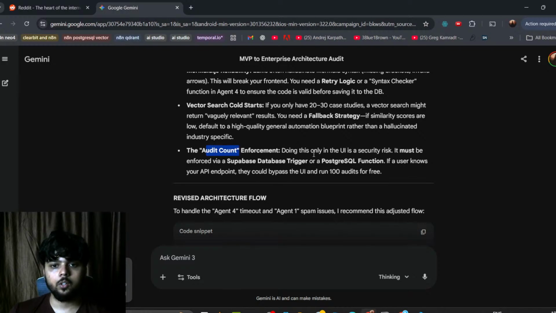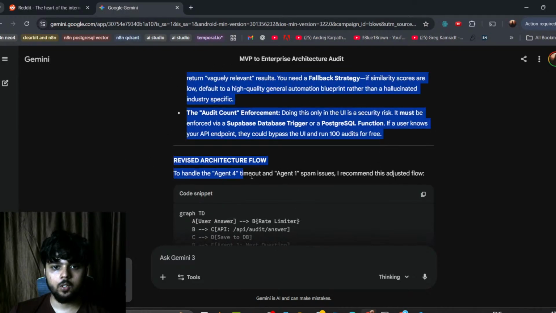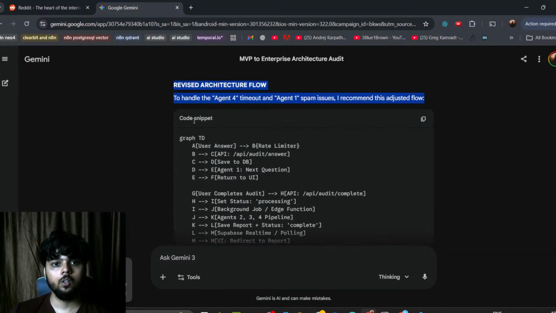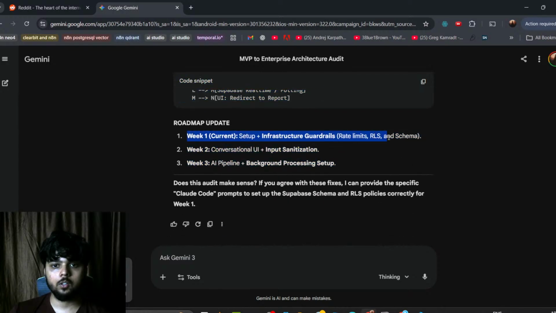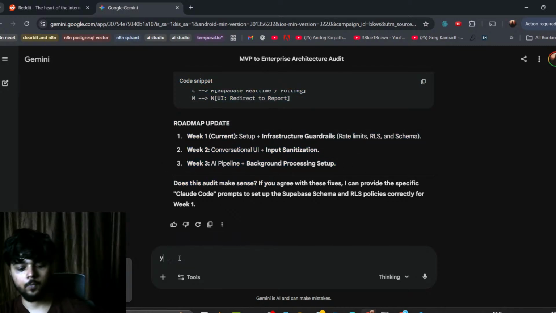What do you mean, the audit count? Doing this in the UI is a security risk. It must be enforced by a server-side database trigger or Postgres function. Someone who knows your API endpoint could bypass the UI and run 100 audits for free. Code snippet: revised architecture to handle engine timeout, processing, infrastructure guardrails to conversation. Yeah, that makes sense. Okay, makes sense.